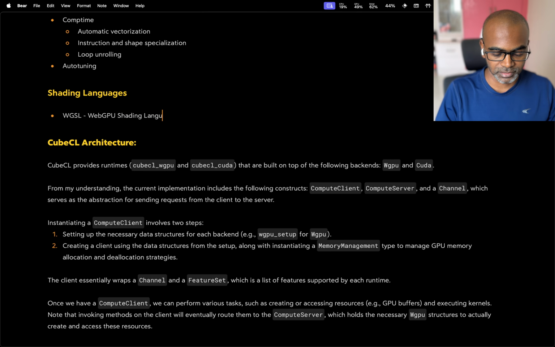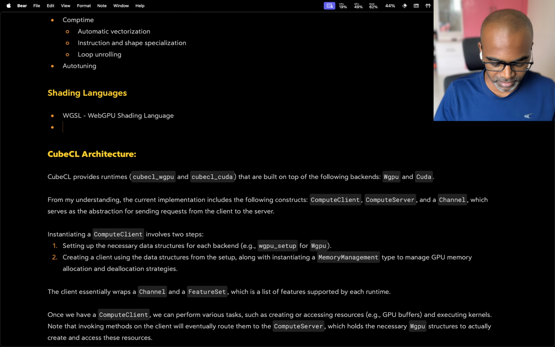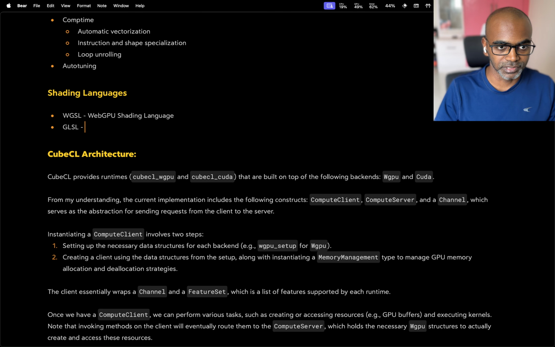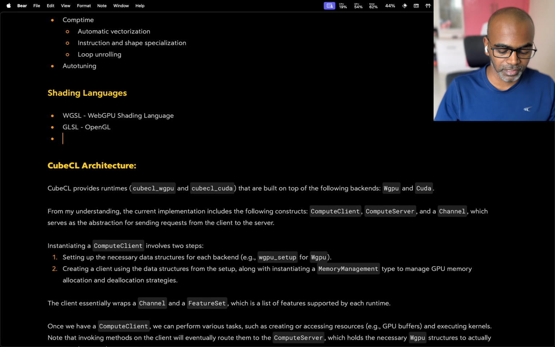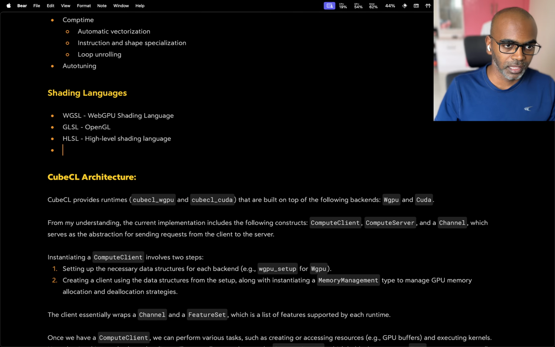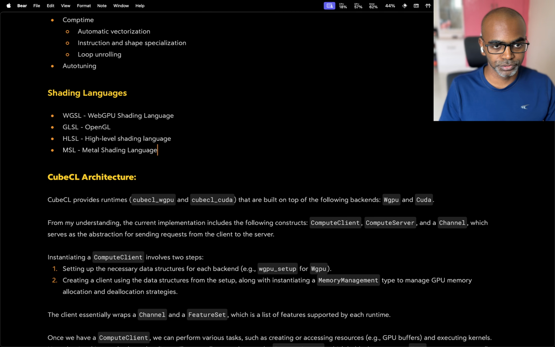Okay, I changed my keyboard, so that's going to keep happening. And then you've got stuff like GLSL. This is from the OpenGL folks, I think. And then you've got HLSL, also called high level shading language, I believe. And then I think you've got a few more. You've also got the Metal shading language, which is from Apple. Pretty much the language that you use to talk to their GPUs. So you've got a bunch of them.